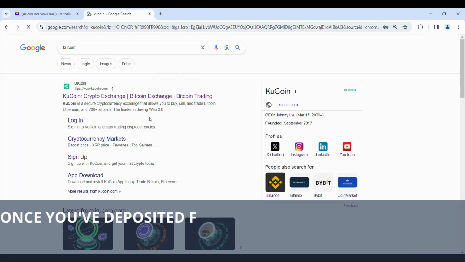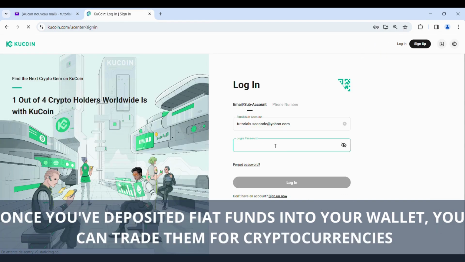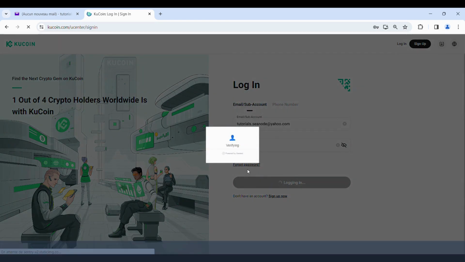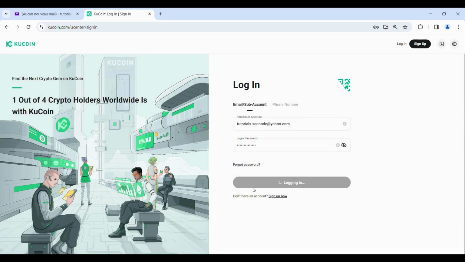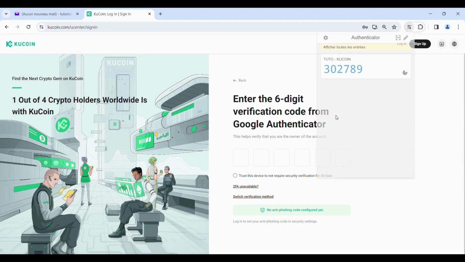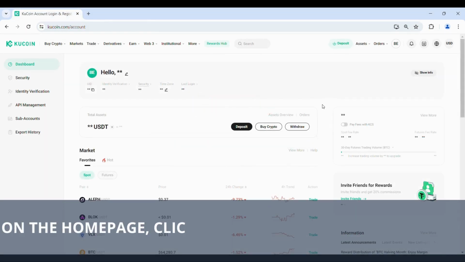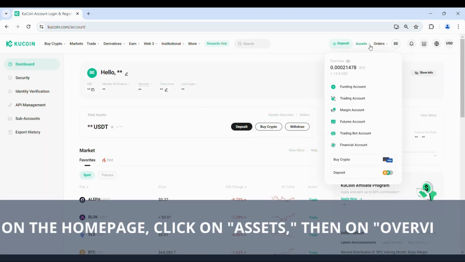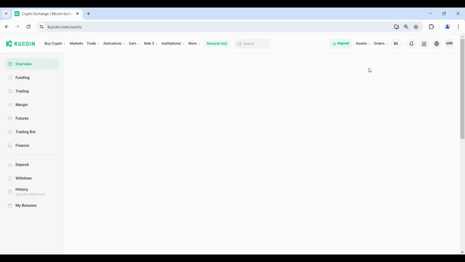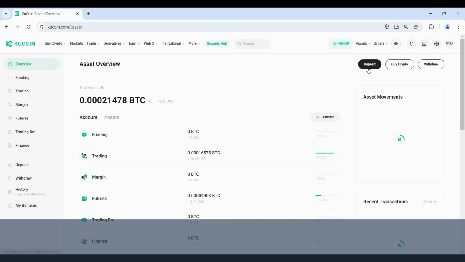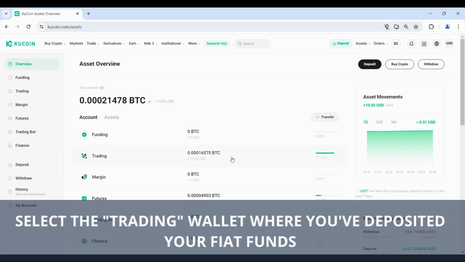Once you've deposited fiat funds into your wallet, you can trade them for cryptocurrencies. Start by logging into your KuCoin account. On the home page, click on Assets, then on Overview. Select the trading wallet where you've deposited your fiat funds.